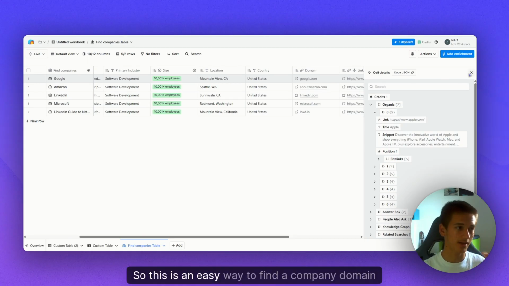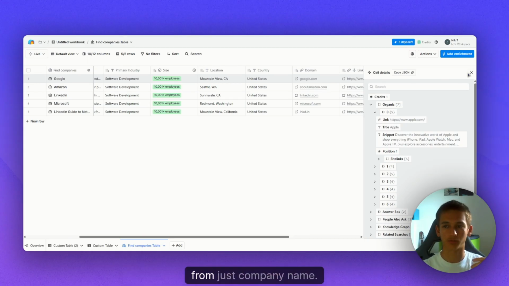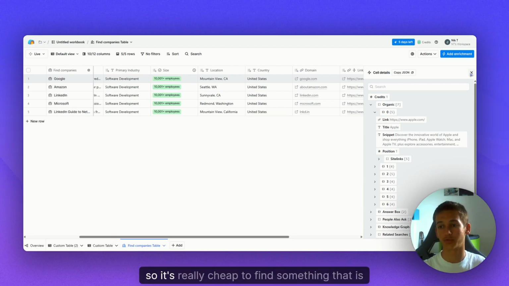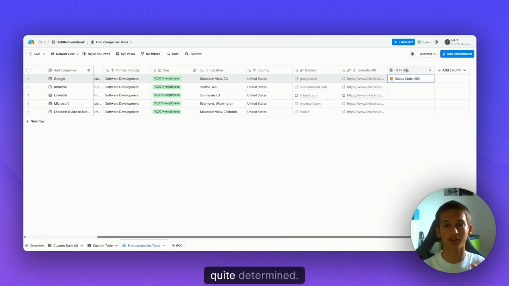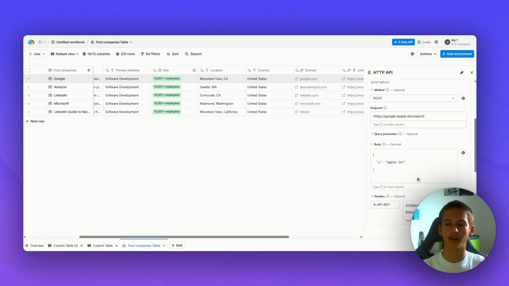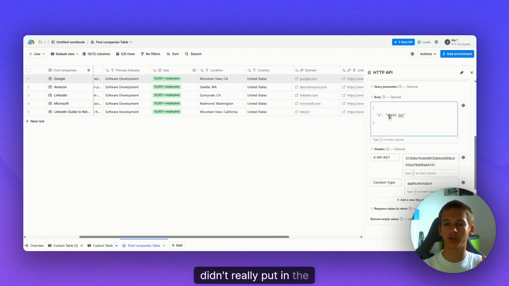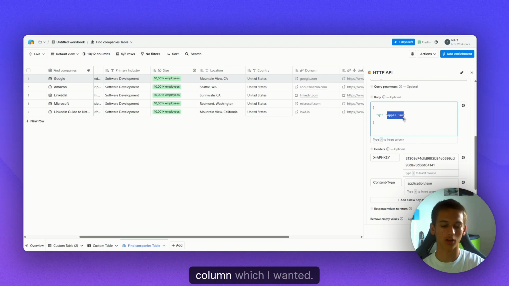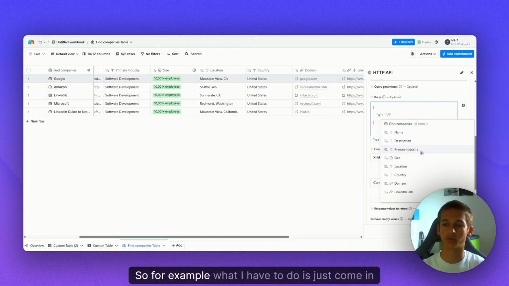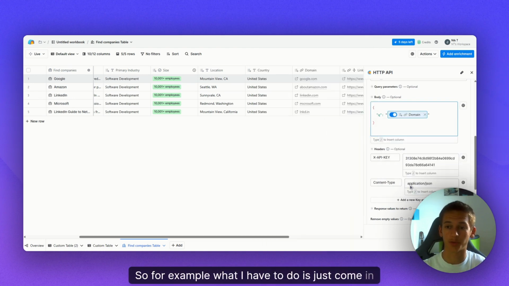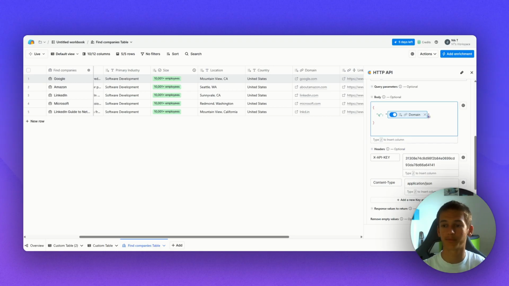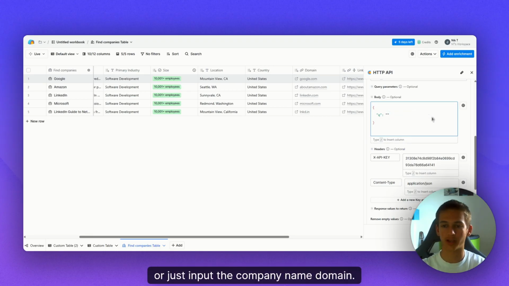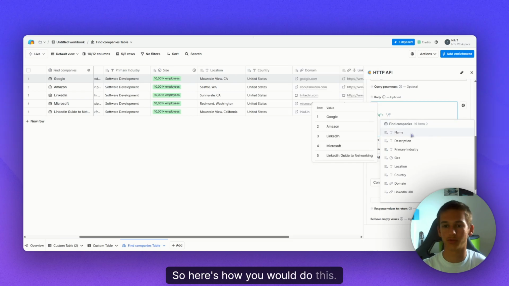This is an easy way to find a company domain from just the company name, and it's way cheaper than, for example, Claygent or any other alternatives. So it's really cheap to find something that is quite determined. Now, here I didn't really put in the column which I wanted. So for example, what I could do is just come in here, or just input the company name domain. So here's how you would do this.